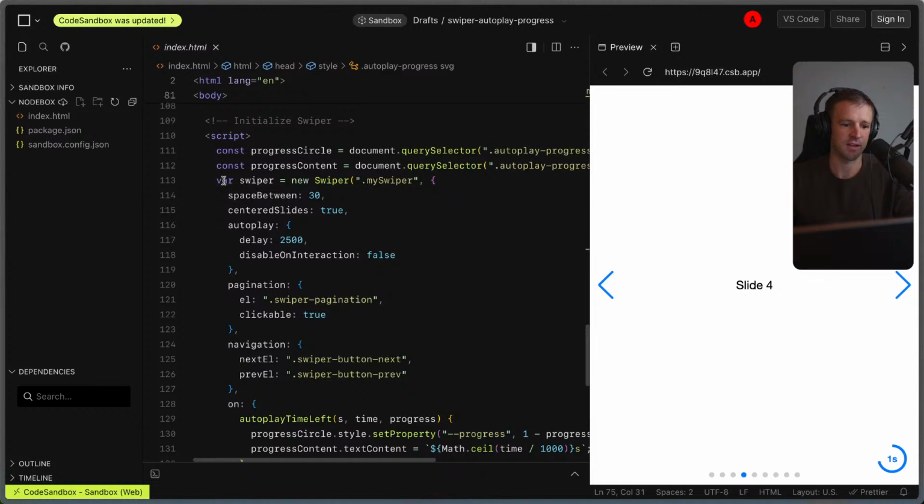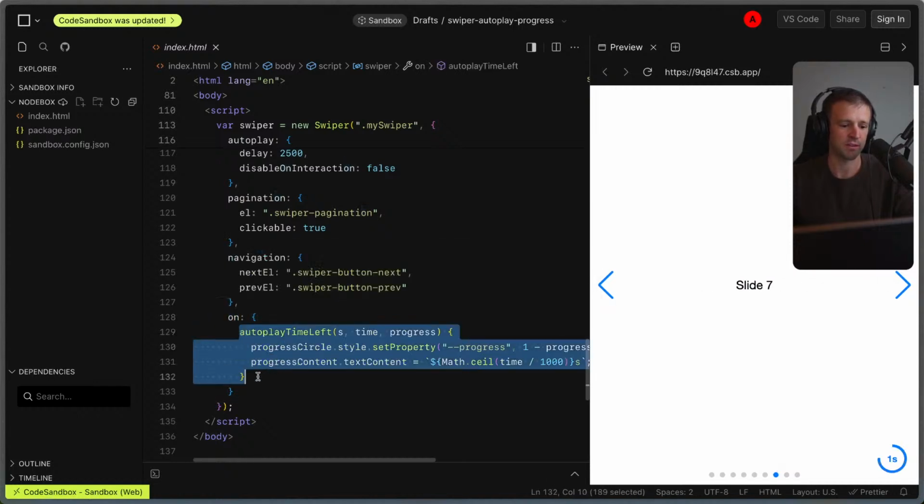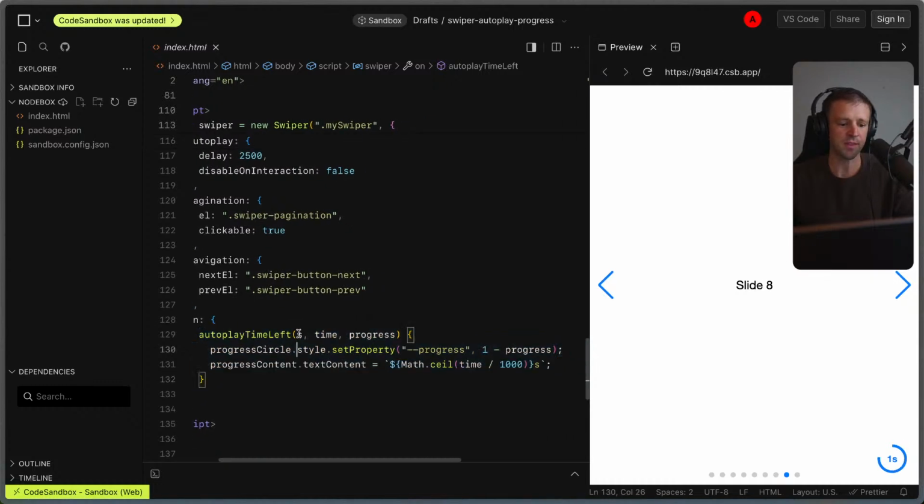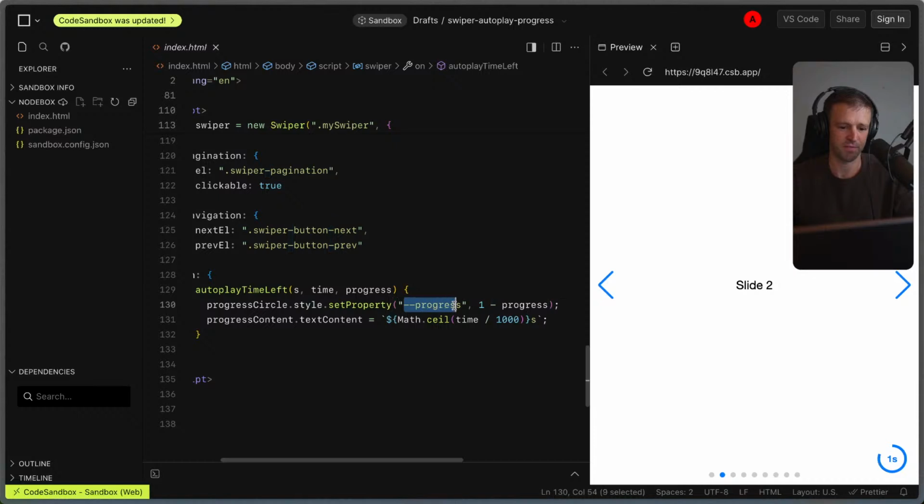If we come down and look at the Swiper actual implementation here with the constructor that they're using, we see they're tapping into the events API with this on property, and they're defining that autoplay time left function here. It's getting access to the Swiper instance, the amount of time left, and the progress. And then they're updating the progress circle style. They're setting the value of the progress property to 1 minus progress. And they're updating the text content to the time, which is in milliseconds, dividing that by 1,000 to get the number of seconds, appending the string s on there, and calling Math.ceil on that so it rounds up. So that's how we're getting the 3, 2, 1 countdown.